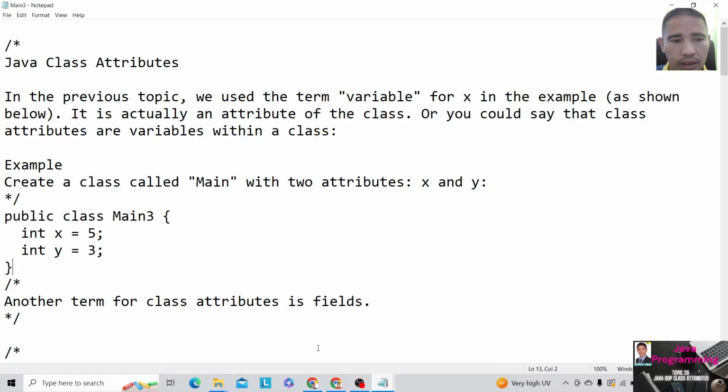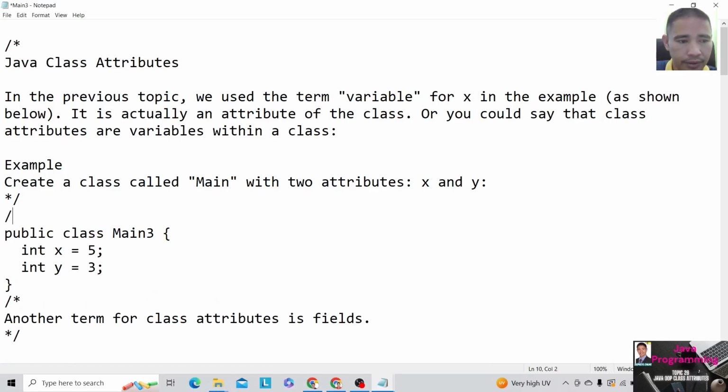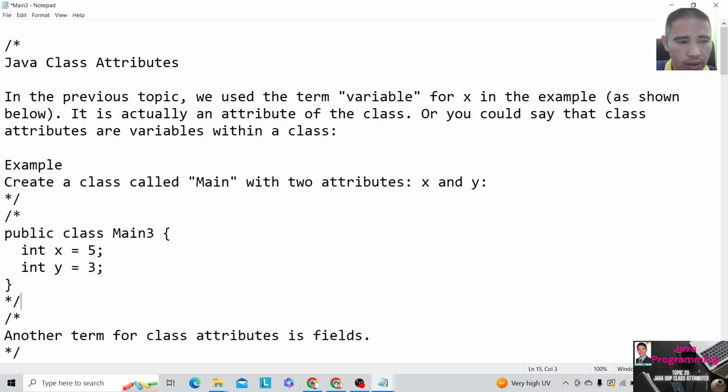Okay, so let's continue. Let's try to disable this one because there's no main method for that. So for this, we created two attributes, x and y. They are all integers and have different values. So we call that class main3.